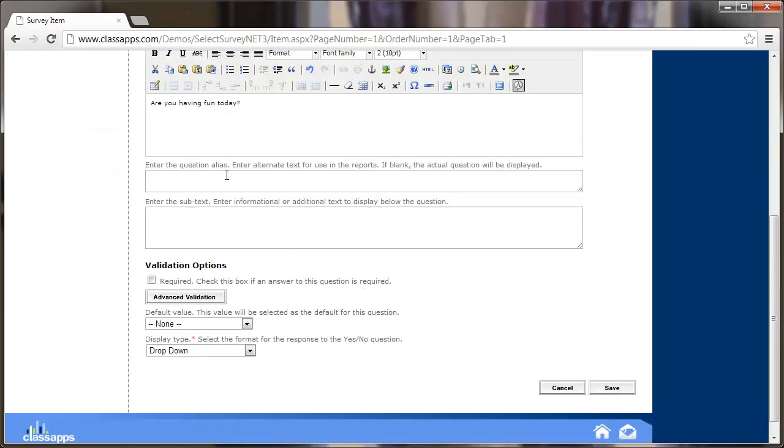Enter question alias. What this section is, basically we can type in fun. And what that will do is in any report, in any export or report share, stuff like that, it'll replace the question text with whatever the alias is, which makes it easier to read, I would say. If you had really long question text and didn't want that in every export, especially if it had some HTML in it, you'd want to just use an alias.